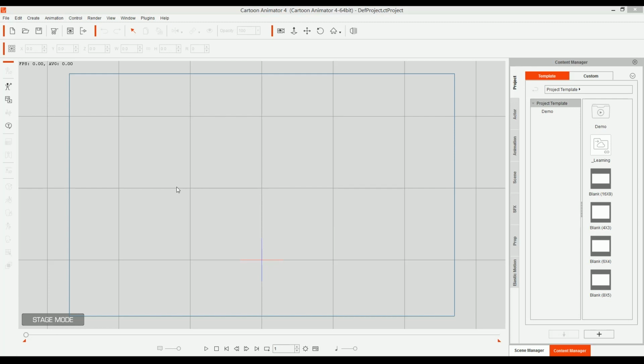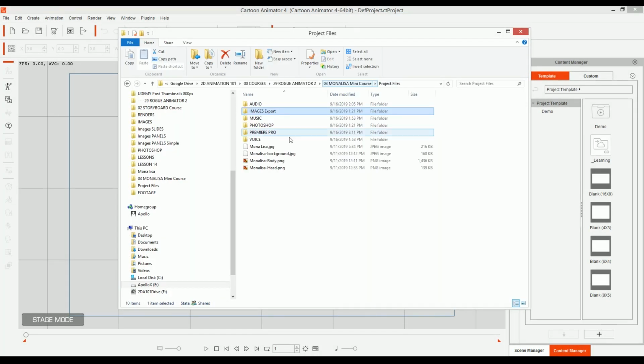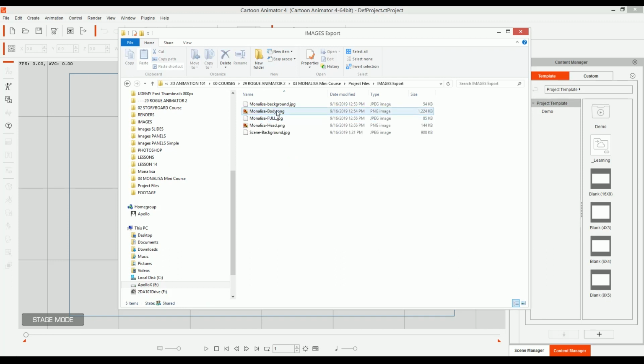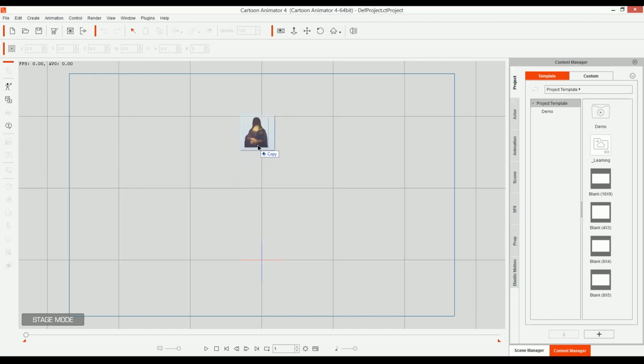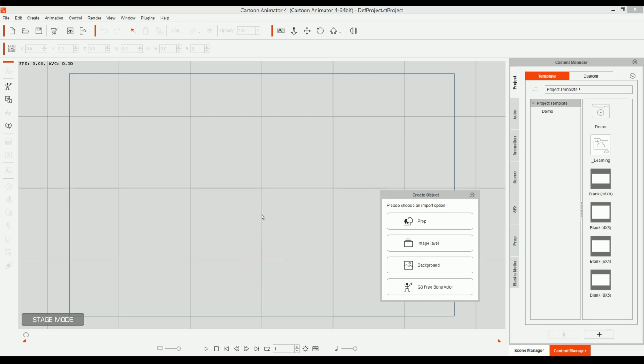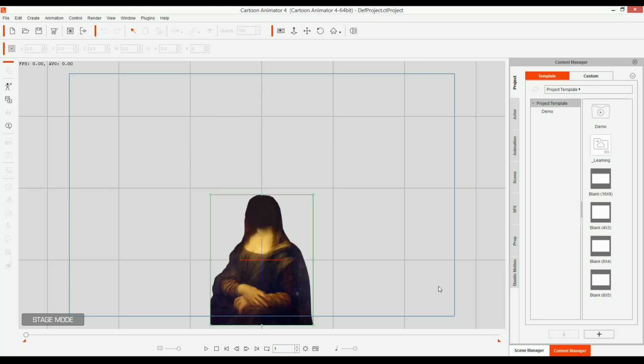In this lesson, we're gonna start rigging the character, the painting of the Mona Lisa. Okay, so I have a new project in Cartoon Animator 4 to which I can start importing my character. Let's go to project files. If you go to project files, you can go to images export, and then from there, I'm gonna import the Mona Lisa body to start rigging the character. This is only the body without the face. I just click and drag, and from there I'm gonna select free bone actor.